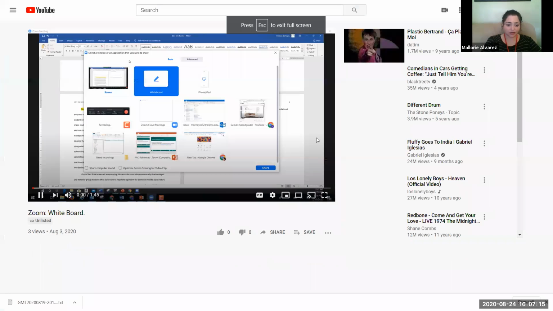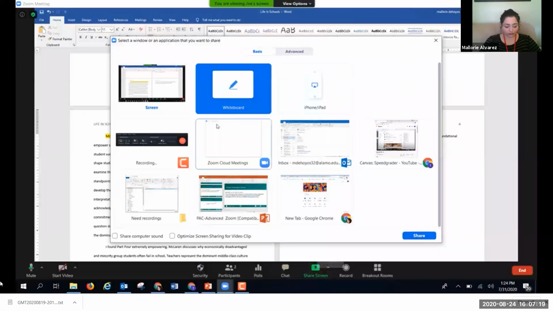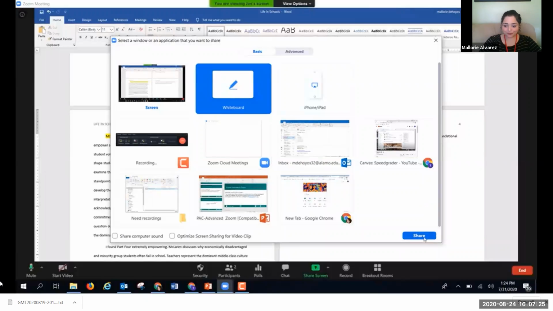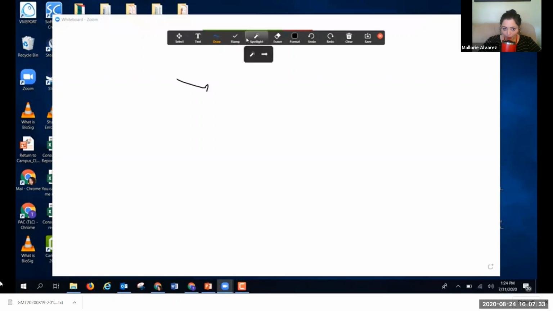Another great feature I want to point out is the whiteboard. So when you click to share your screen, the whiteboard option will automatically appear. I select the whiteboard and I will then click share. Now this whiteboard works just as any whiteboard normally would. You can write, you can even do spotlights, and this option is really good if any instructor needs to work out a problem in real time.